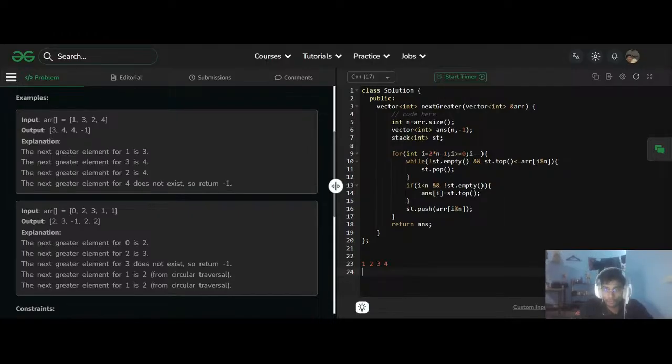Now, what is the value of i right now? Let me explain you all. n is nothing but 4, right? So what I'm doing is 2n minus 1. What is the initial value of i? 2n is 2 into 4, which is 8. 8 minus 1 is 7. Okay.